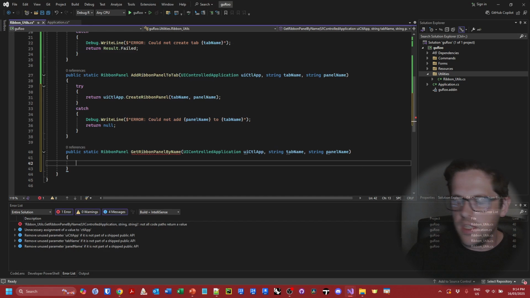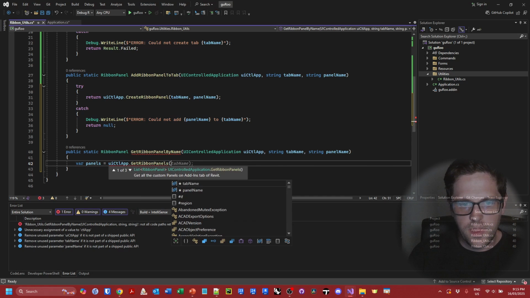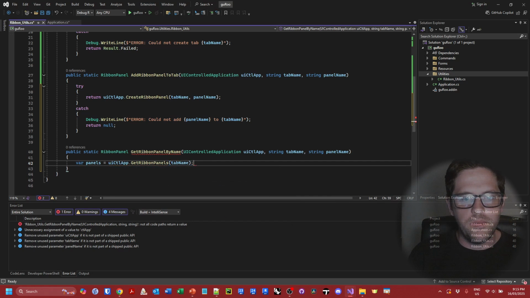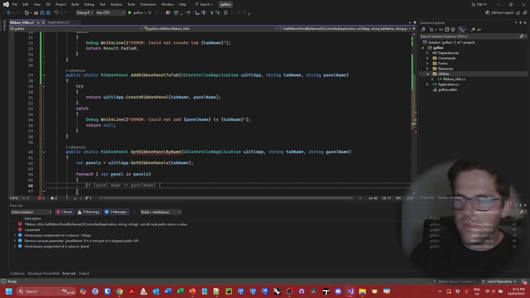So in this case, we're going to have to first get all the RibbonPanels. So we can just say var panels is equal to, and from the UIControlledApplication, we can use GetRibbonPanels from a tab name. And that will get all the RibbonPanels that are on a particular tab. I'm now going to iterate over them. So you can see it's already prompting me to do a foreach. So we're going to say foreach panel in panels.